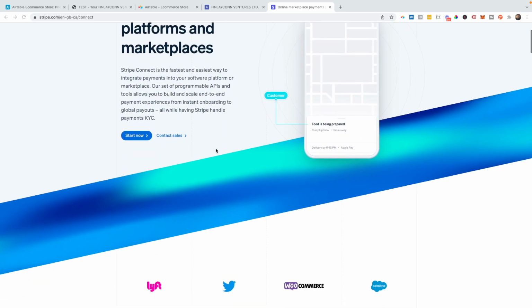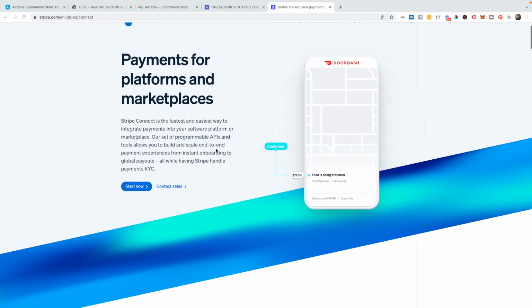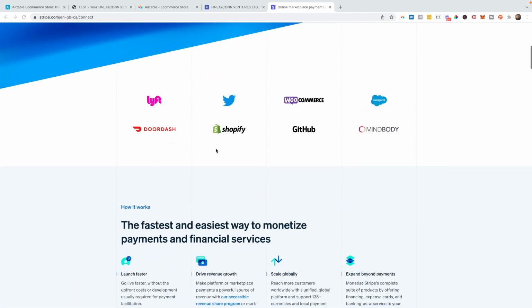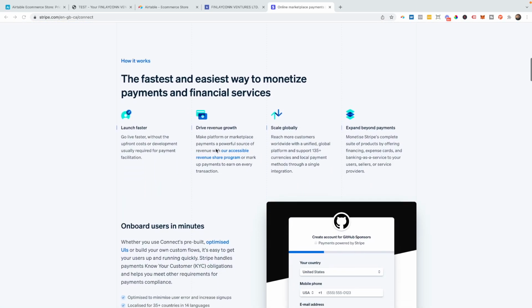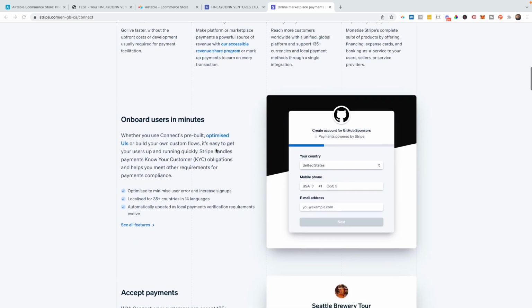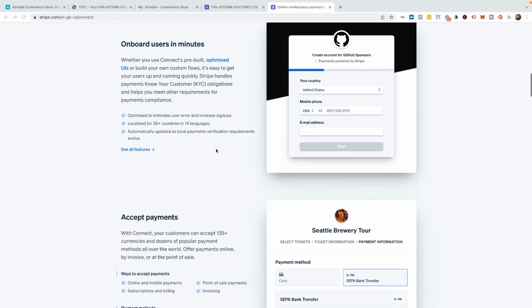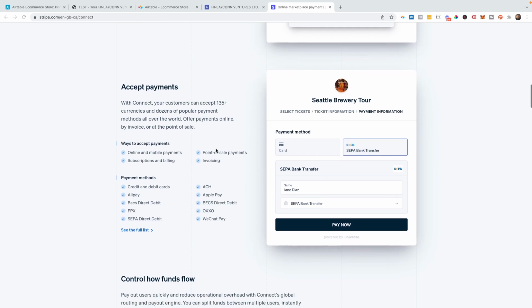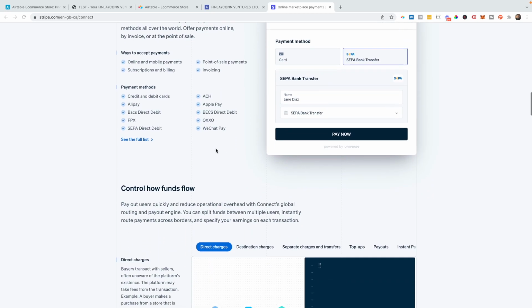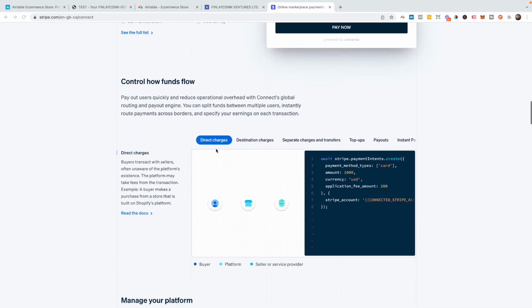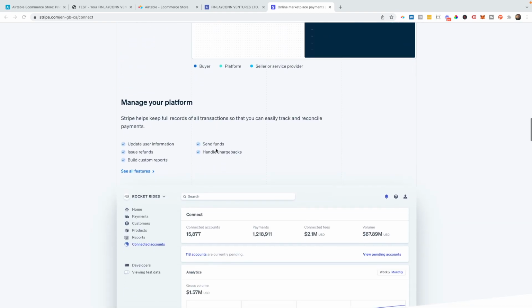So if you don't know what Stripe Connect is, it's basically the way that marketplaces process payments. And so the way that it works is you can simply allow your suppliers to sign up to your website, and then whenever a customer makes a payment for a product on your marketplace, Stripe automatically splits up that payment between you and the percentage that you get and the supplier on your website.